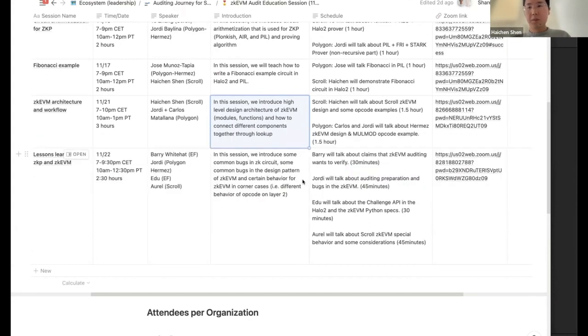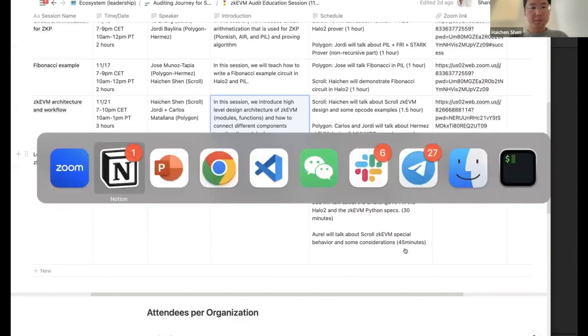Okay, so with that, we can probably get started. Today I'm going to present the Scroll zkEVM designs first, and after that, Carlos and Jordi will talk about the Hermez zkEVM design and some code examples.